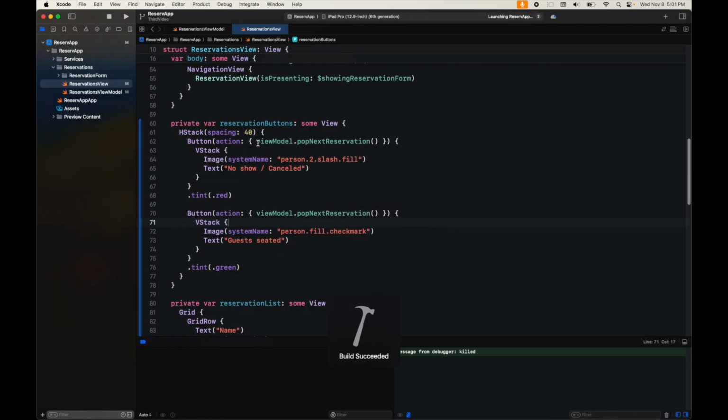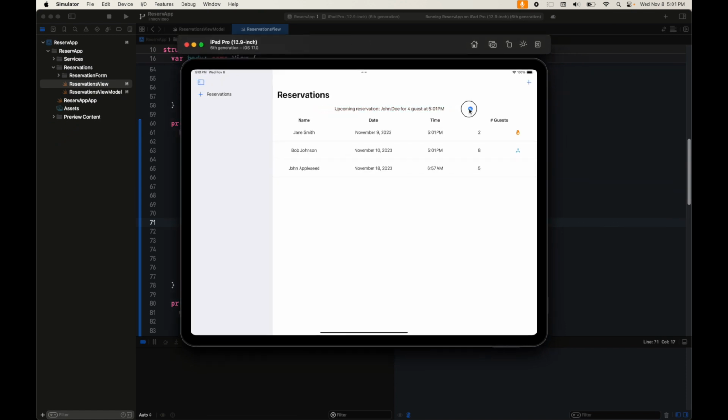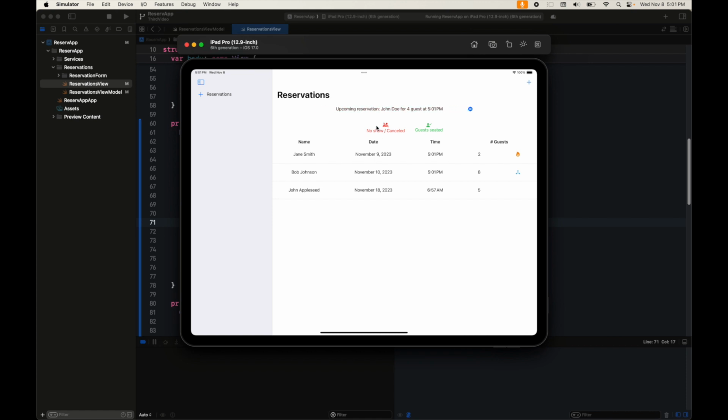Okay, we have now our 2 buttons. Let's see them on the app. We enable this, and here we have our 2 buttons. Now when we tap them, the list goes away. We can toggle this on and off, and we have our reservation list. Now, we don't want this to happen immediately. We want to tap, the button will animate on the screen, and then this will happen.